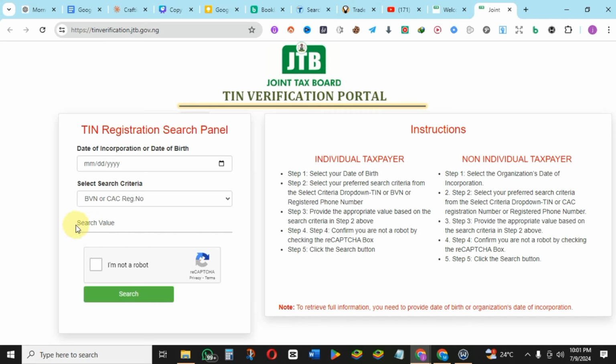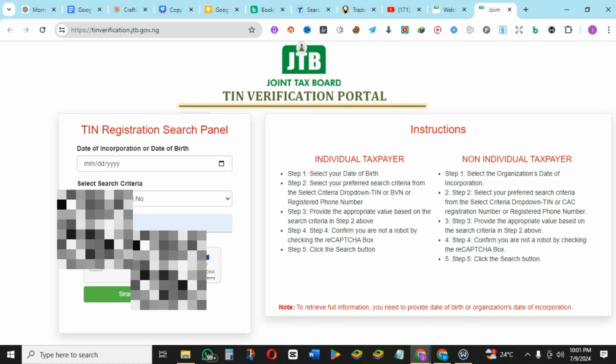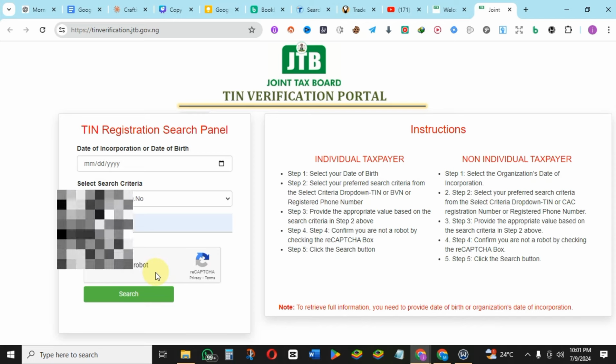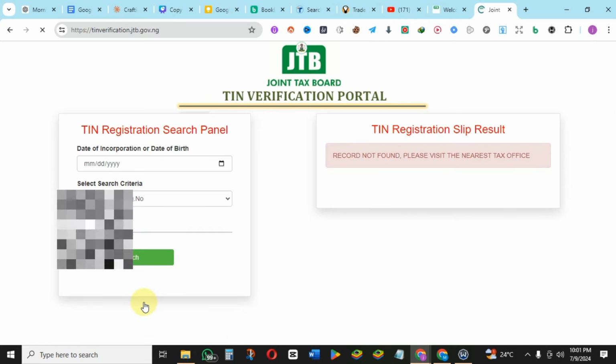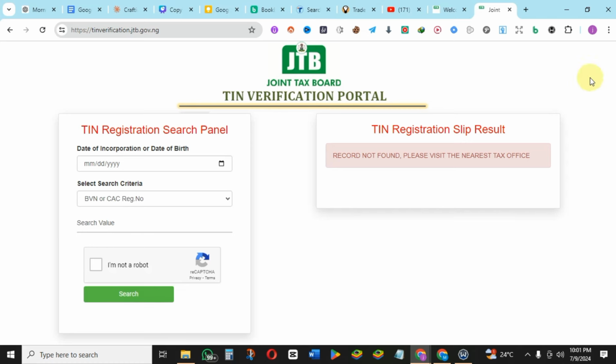Just type your BVN in this search volume that you are currently seeing here. You understand? And then after that, what you want to do is tick this I'm not a robot. So once you tick this I'm not a robot and it actually shows good like this, the next thing you actually want to do is do a search. If you do a search, it will show you if you have registered for TIN or not.